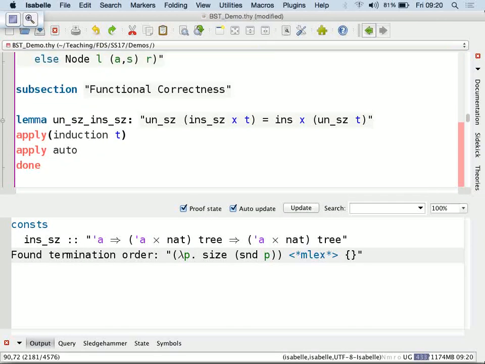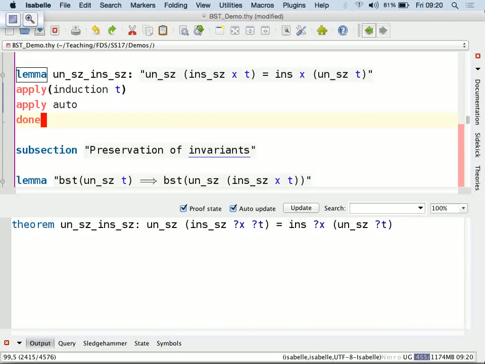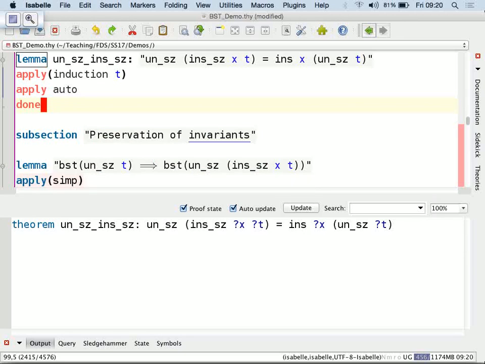At least I hope so. Let's see. Yep, that worked without any complication: induction, auto, then it's done. But now we have to also show that the invariants are preserved. There are two invariants: the binary search tree invariant and the invariant for the size contents. So let's start with the binary tree one.